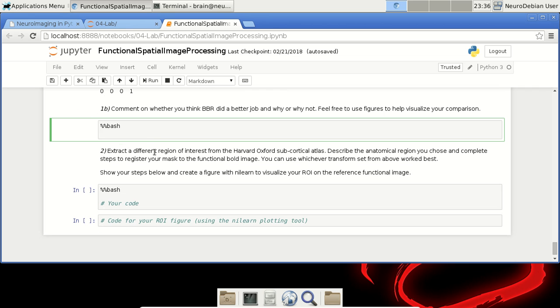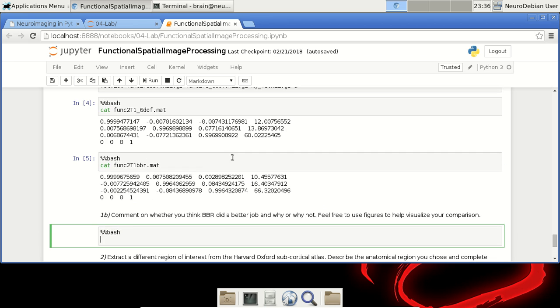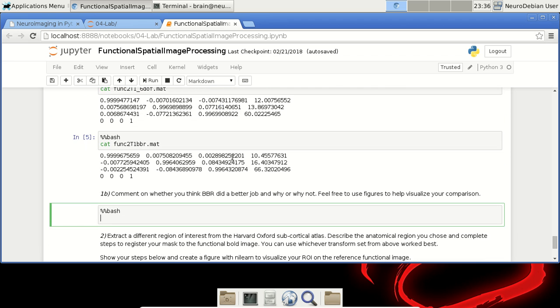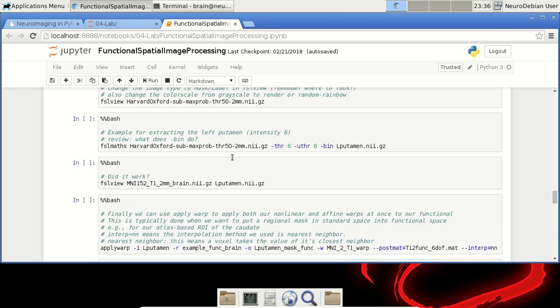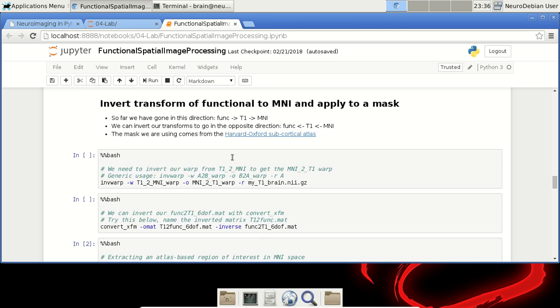So with that, we'll move on to question number 2. We'll extract a different region of interest. For our transform set, we will use the BBR, just so that we have extra practice with that.